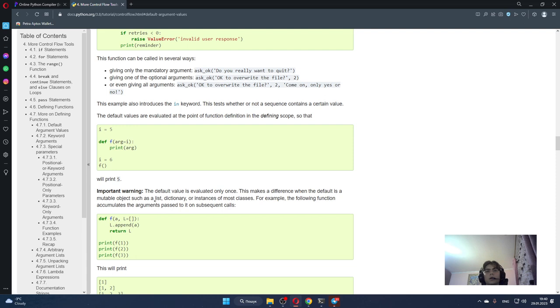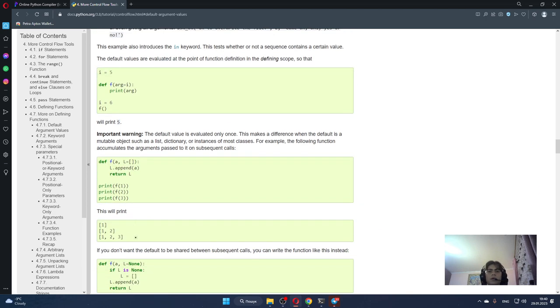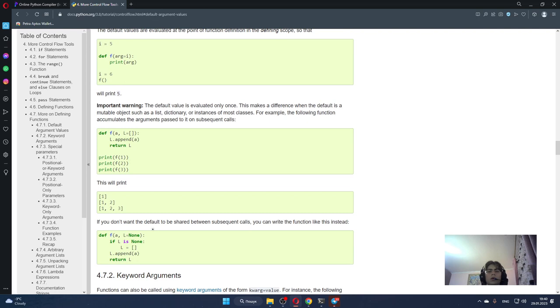Important warning: the default value is evaluated only once. This makes a difference when the default is a mutable object such as a list, dictionary, or instances of most classes. For example, the following function accumulates the arguments passed to it on subsequent calls. This will print something like that. If you don't want the default to be shared between subsequent calls, you can write the function like this instead.